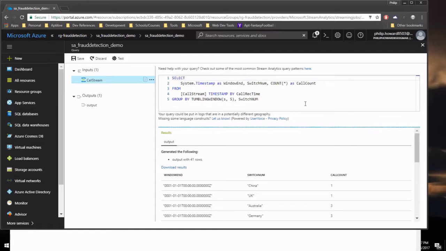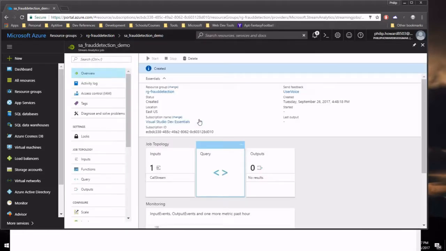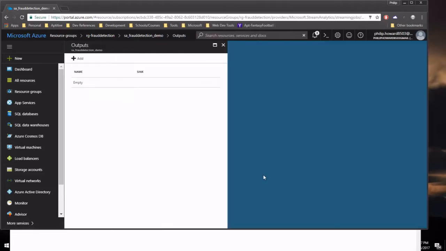Okay, now before we can move further, we need to configure an output, and then we'll come back to this query window and set up our fraud detection. So go ahead and exit out. It's okay to discard the unsaved edits. Alright, and we're going to click on output. Now again, you've got your empty output here. We're going to go ahead and add one.